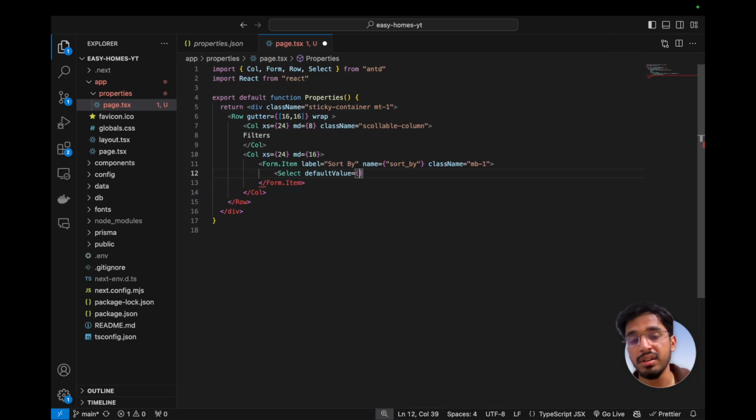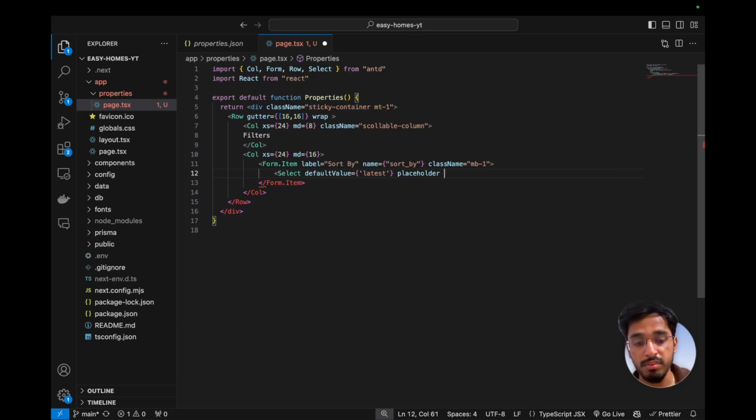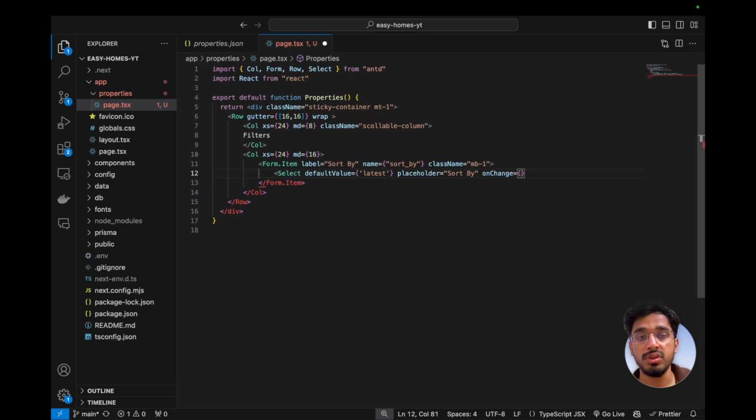So by default it is going to be sorted by the latest properties, so we will be seeing all the latest properties on the top. Let us give the value of latest, and then we have the placeholder, which is going to be Sort by. Then we are going to give an onChange handler. This will actually update the state.